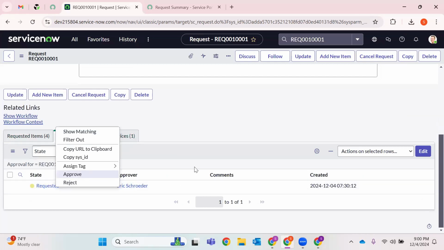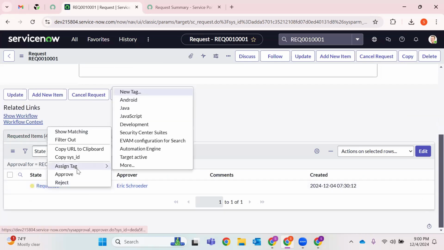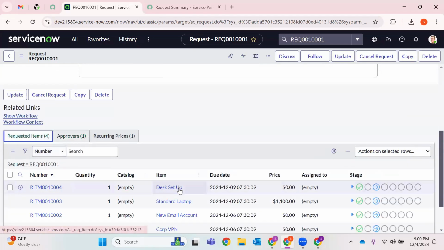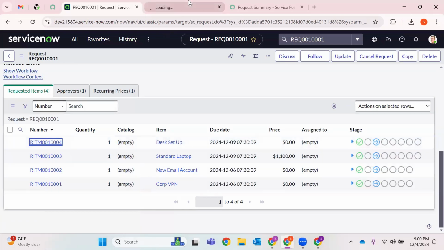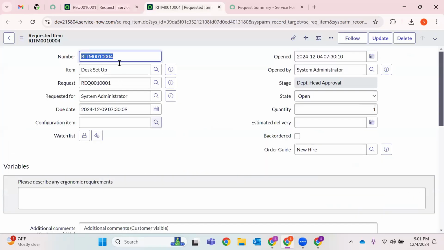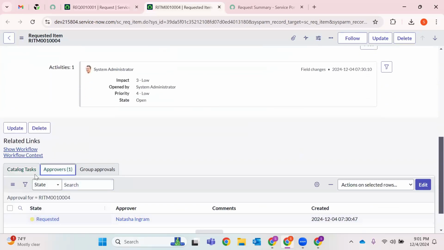How these approvals have been triggered is using a workflow. How these workflows work, everything we'll be discussing. Let me approve this. Yeah, it is approved. And RITMs, what is this RITM? For each item you have requested, there will be requested item details, and there is a flow. If you see, waiting for approval, department head approved, CIO approval, order fulfillment, if it is back order, deployment, everything you can see under this flow. See RITM, what all information you have given, you can see it, whether it is approved or not.